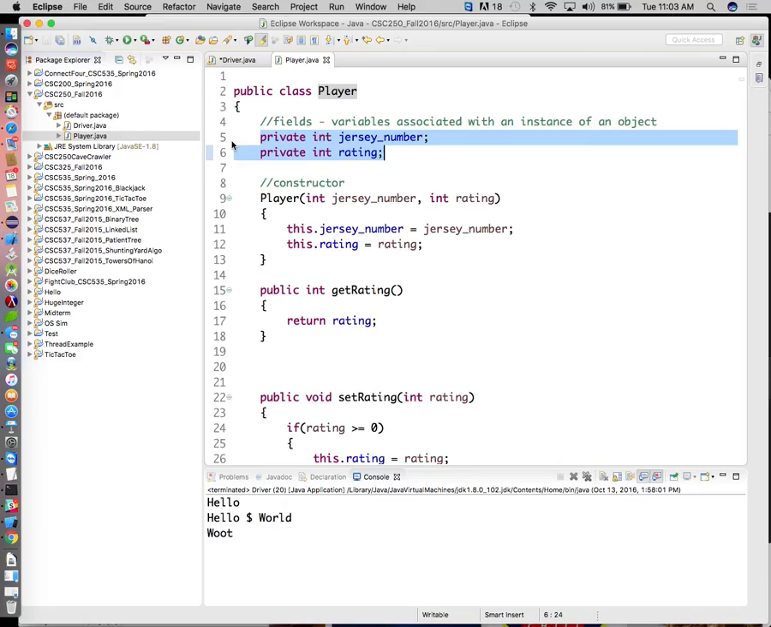As we have it right now, with these being instance fields, he has a jersey number and a rating. He has a jersey number and a rating. She has a jersey number and a rating. They each have individual jersey numbers and they each have individual ratings.